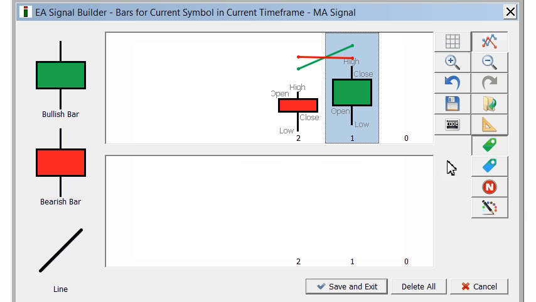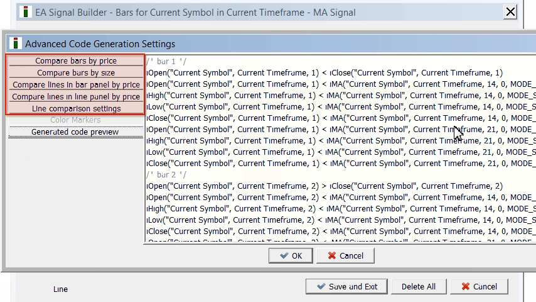Now let's check the signal code. You can control the code generation settings to really optimize your signals. You can even make changes to the generated code.